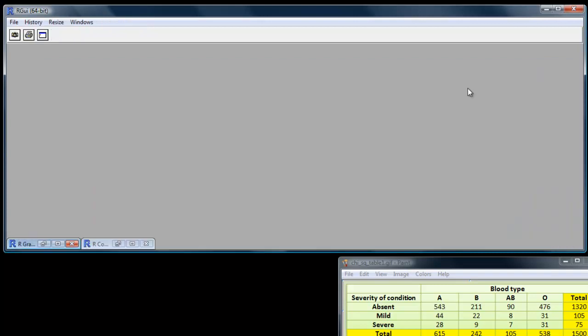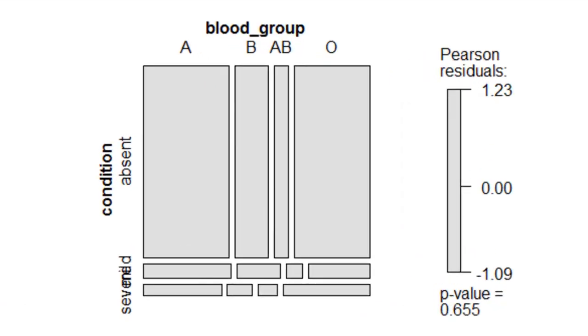So now open the graphics window. There we are. It's not very good at formatting in R, this is usually the problem. We have absent, mild and severe there, and then the blood groups here. Now you can see, as you can with the bar chart, relative areas equaling the proportions of each. Blood group A and blood group O have the largest number of patients, and B and AB particularly have smaller percentages of patients.